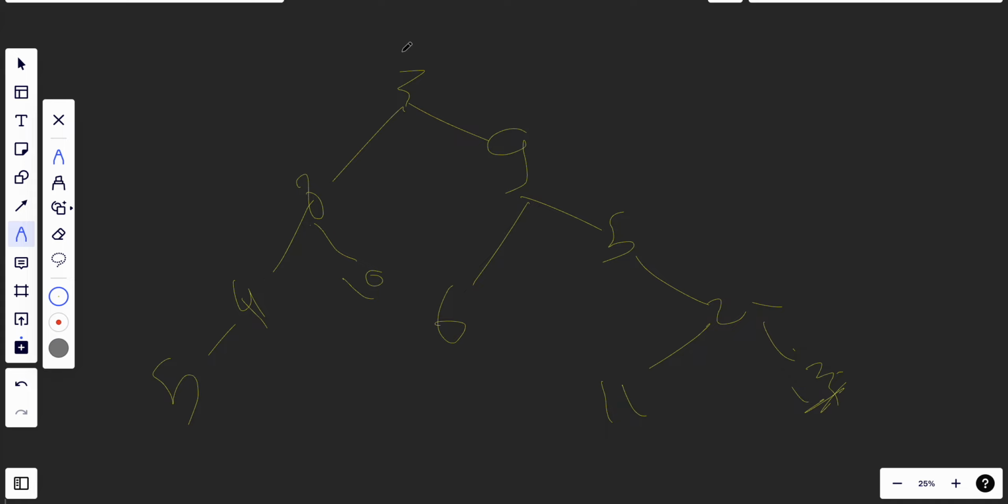So basically it would be 1, 2, 3, 4, 5. The maximum depth would be 5. How could we get this solution?